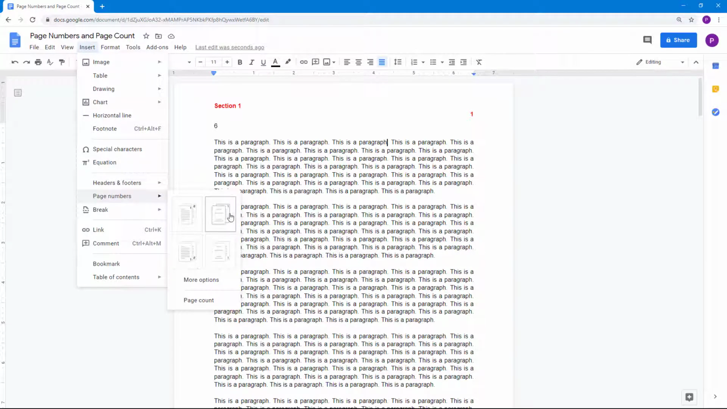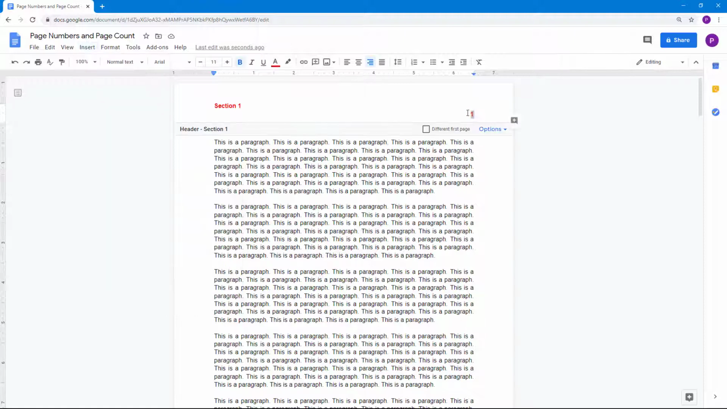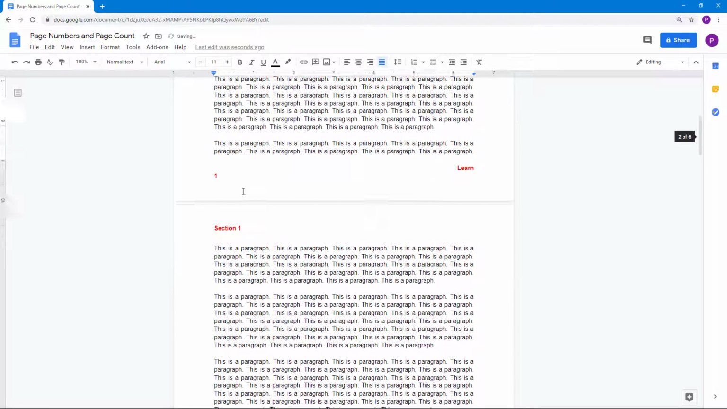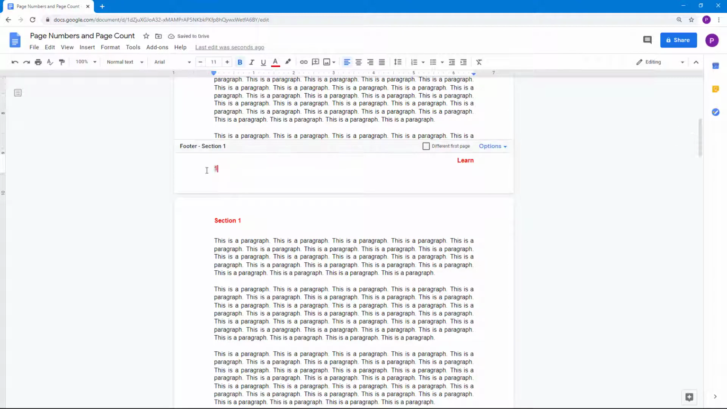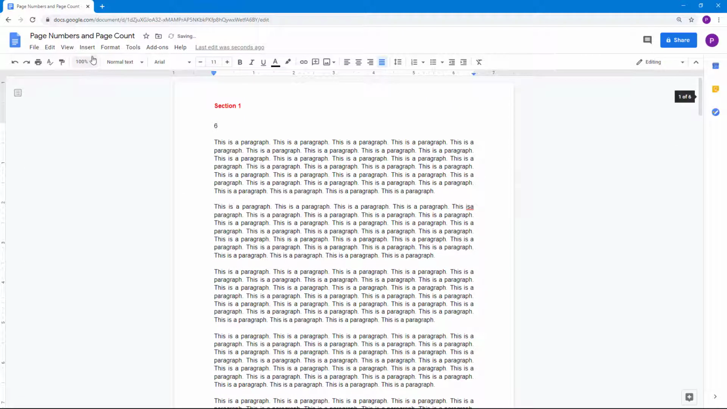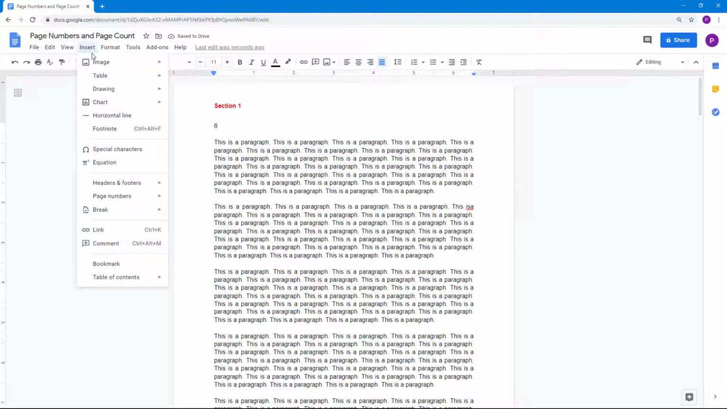If you were to go to Page number right here, you can see there are 2 more options right here. So if I were to remove this page number count and remove this one as well, let's just go over here, double click and then remove this. So let's see how they work. We go to Insert right here, then we go to Page number and then we click on this.